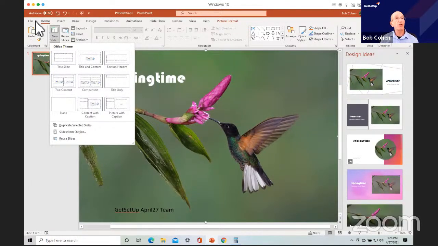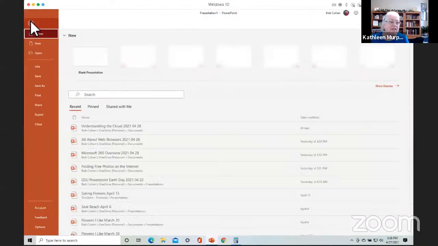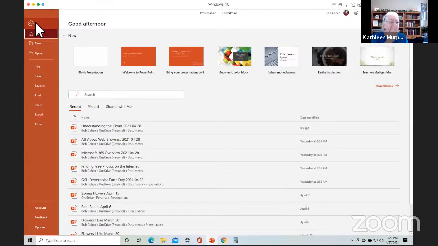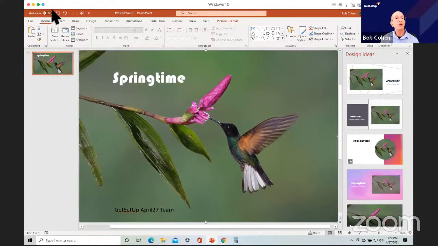At what point would you want to be saving it? After you do two or three things, maybe? Or is it like Excel where it saves it automatically? Well, I don't have autosave turned on, but I could turn it on.